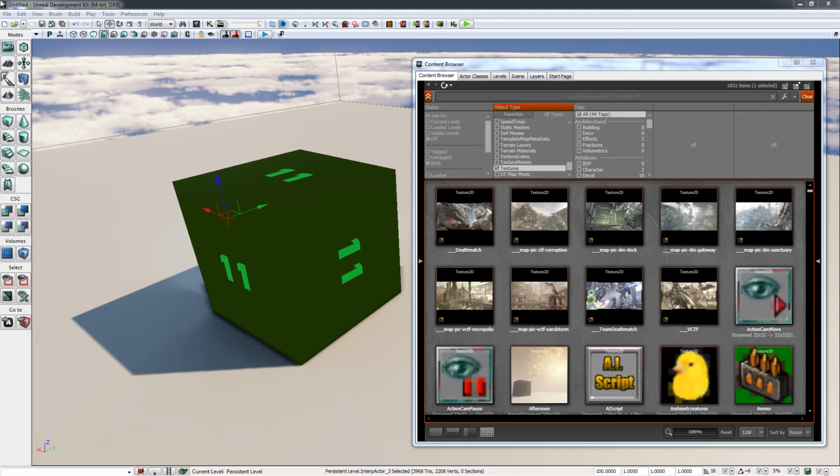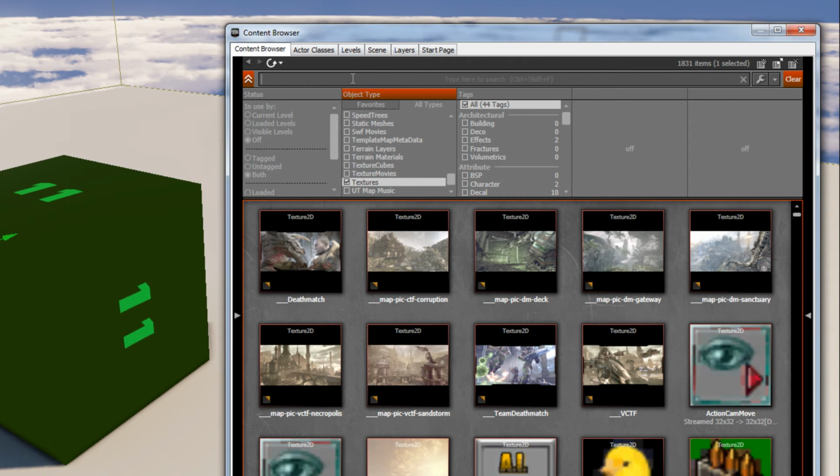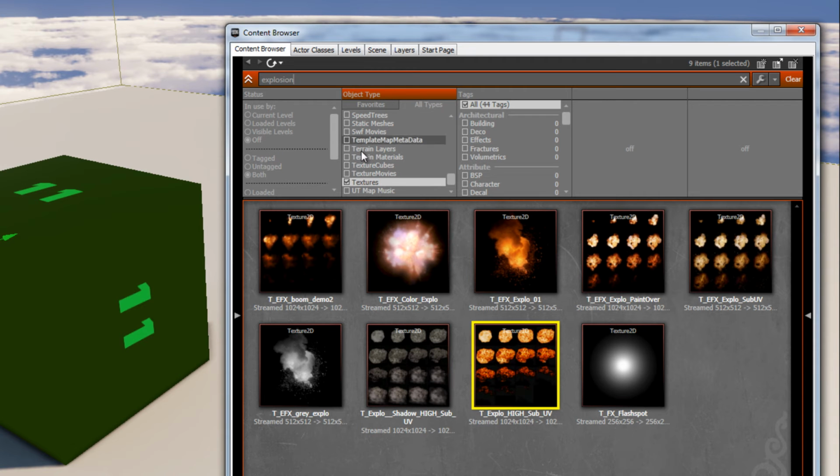So what kinds of things can a flipbook texture be used to do, apart from create animated countdowns on cubes? Well, one thing for which the flipbook texture is very commonly used is to create explosions or explosion effects. And to see this, let's move over here to the content browser. And in the search pane, search for the word explosion, and make sure that the textures filter is ticked to limit this preview pane here to only textures.